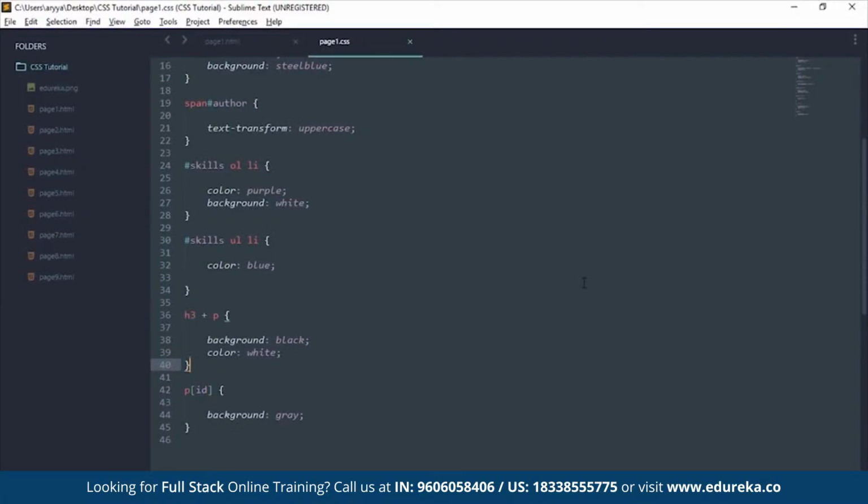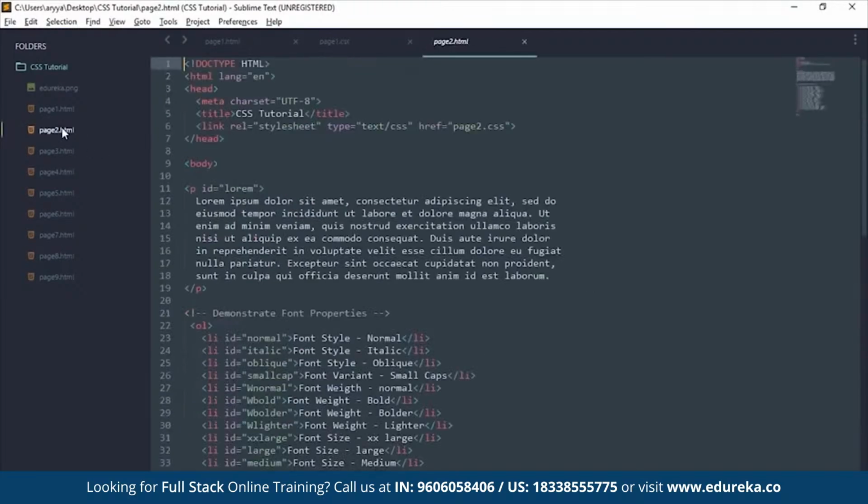Okay, so now that we're done with selecting stuff, let's go and actually see how text can be transformed with the use of CSS. Fine. So first of all, I already have a page created for that.